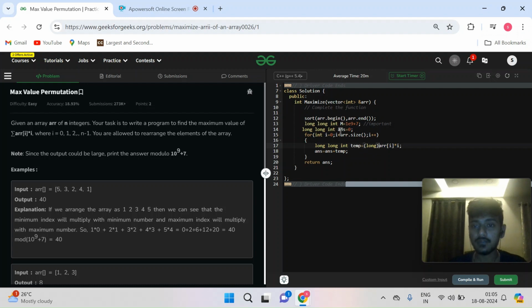Now the question is why we took capital M is equal to 1e9 plus 7. What to do with it? Okay, see, the size of this answer variable is exceeding. So what to do? Simply take this answer plus temp in a bracket, and write modulo capital M. Okay, see, our answer variable was exceeding its size. So what we did, we have just taken this answer plus temp in one bracket, and then we write modulo capital M.